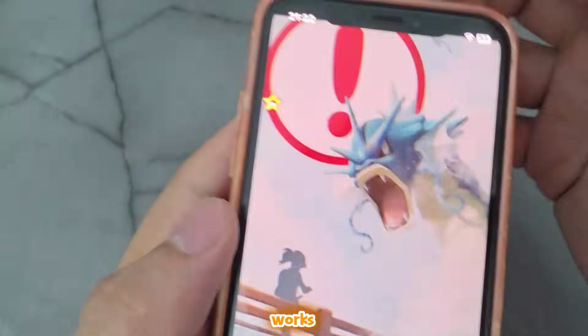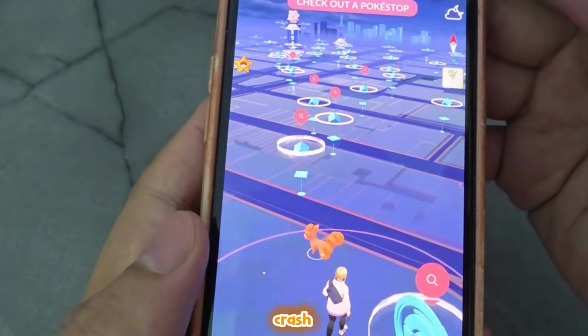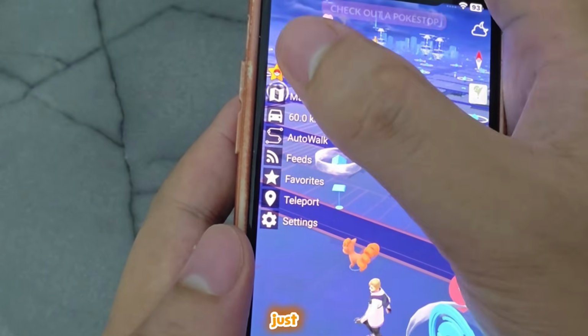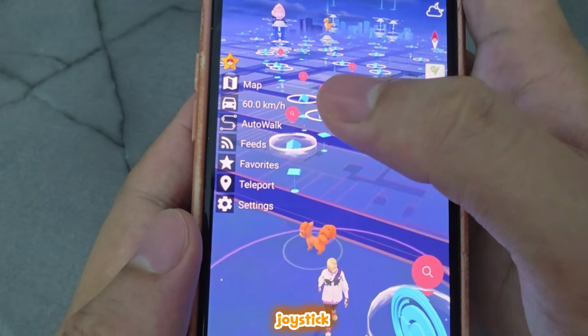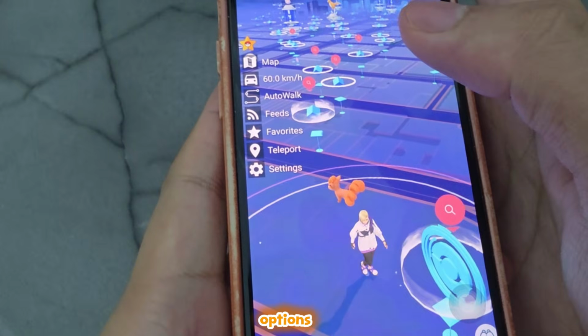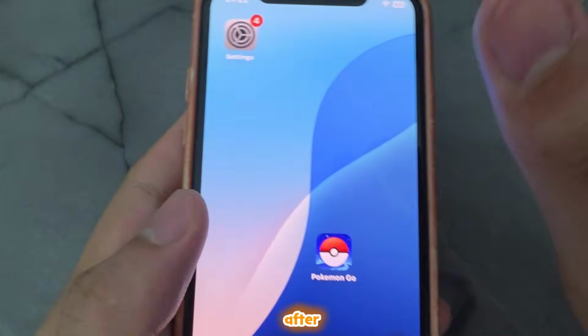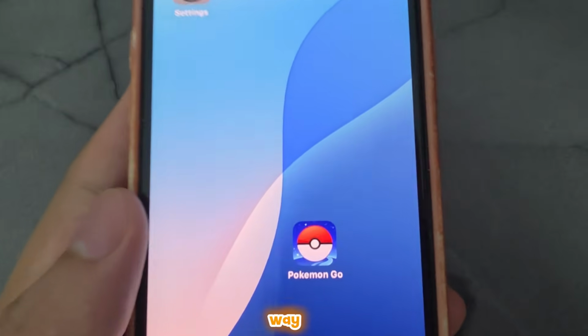As you can see, the app works very smoothly. No lag, no crash at all. You can see the icon right here. Just tap on it, and you can see all the features. You can use auto walk, joystick, teleport, and many more options. The setup only takes around 10 minutes, and after that, you can play Pokémon GO with way more freedom.